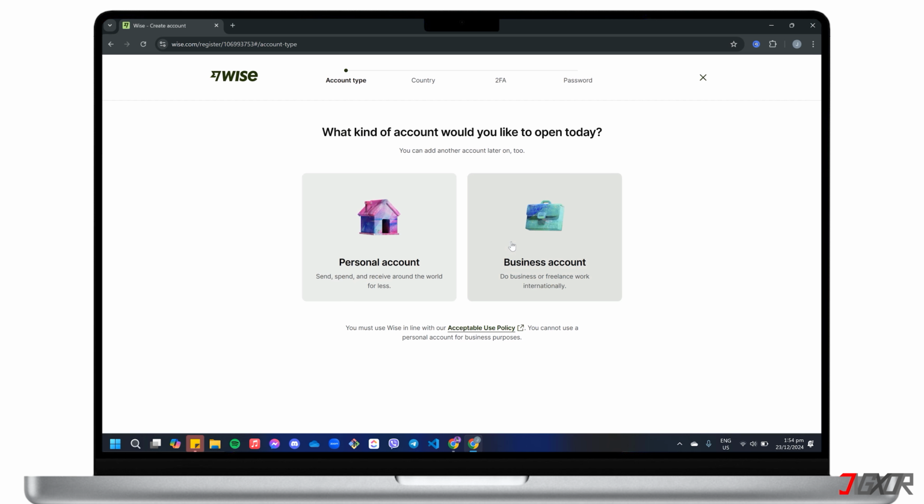Just be aware that you'll need to provide valid proof of business in order to sign up. Of course, you can choose whichever account best suits your needs, or even both. But remember, Wise only allows one personal account per person. Wise may close accounts without notice if duplicates are created.